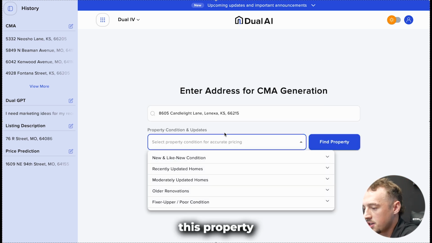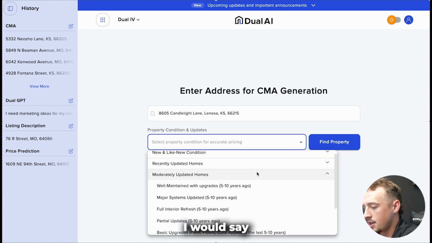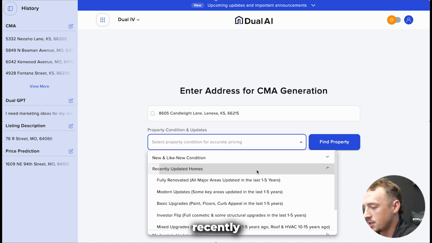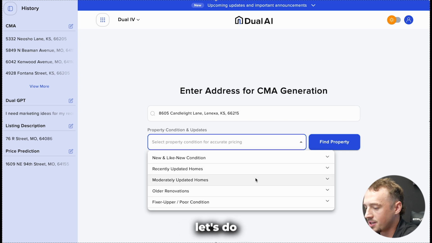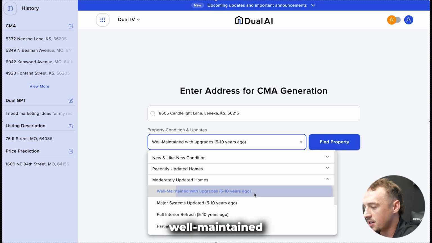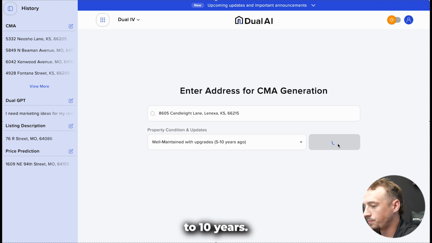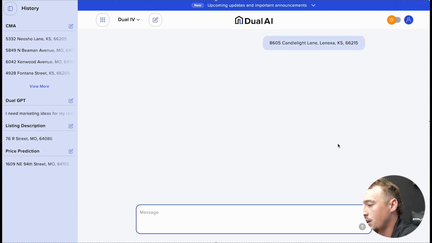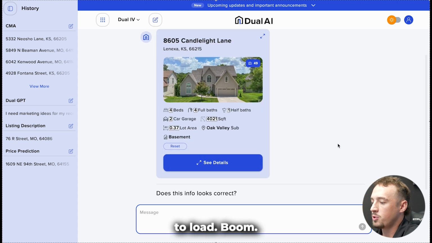And I would say this property condition and updates, this is important to know. As the real estate agent, you're going to know what this house is looking at. I would say this is a recently updated home, or actually let's do moderately updated, well-maintained, upgraded 5 to 10 years. It's gonna load, boom, that's our house.